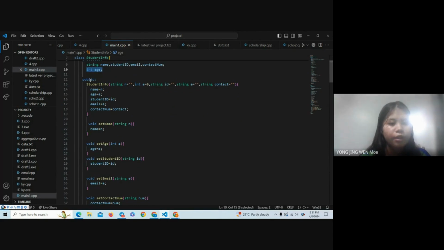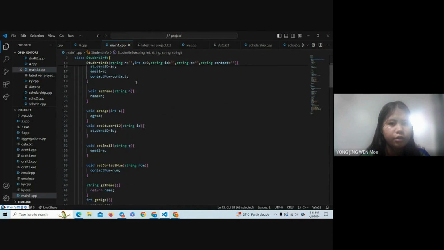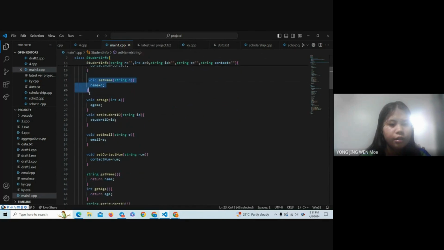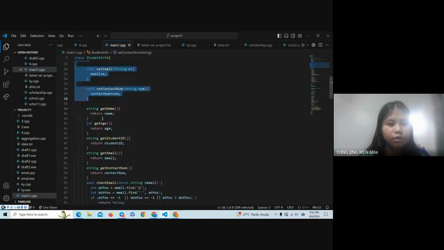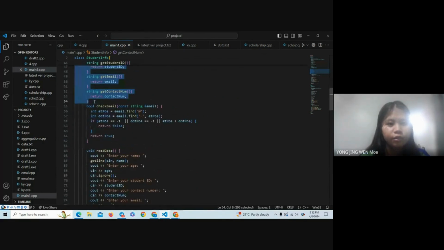Next, the attributes are string name, student ID, email, contact number, and the integer age. For public, we define the constructor, which is StudentInfo, and these are the parameters of the constructor. Next, we define the mutators. These are the mutators for the class StudentInfo, and this is the accessor for the class StudentInfo.